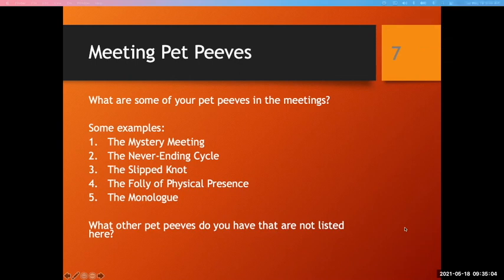Okay, so the mystery meeting: what's the purpose of this meeting? Walking in, no one knows. By the end, you still don't know. The never-ending cycle: in the meeting, a lot of people say a lot of words, but at the end, there is no conclusion or agreement. The Slipknot: great meeting. What are the next steps? At the time, it seemed like everyone was clear, but later you discover everybody left with different expectations. Nothing gets done.